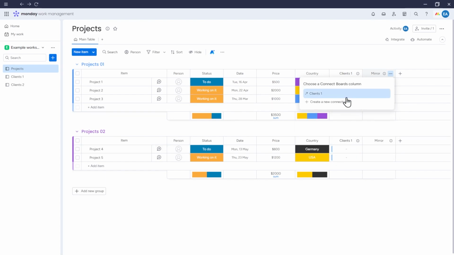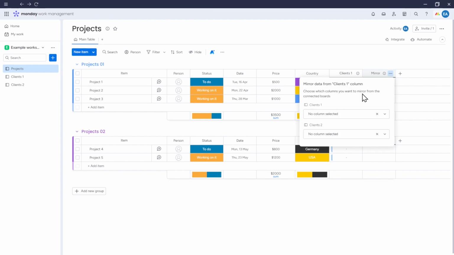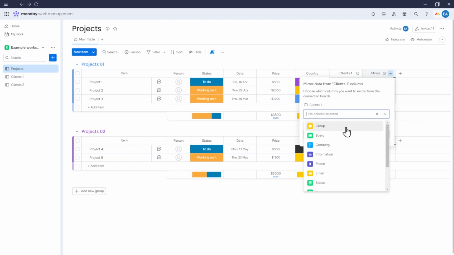Here, we choose from which Connect Boards column the mirror column should pull data. In this case, I will choose the only Connect Boards column I have on this board, which is the Clients column. Now we can choose which information we want to mirror from the connected boards. As you can see, we can choose to display data from client-related columns, as well as information about the group or board to which the client belongs.